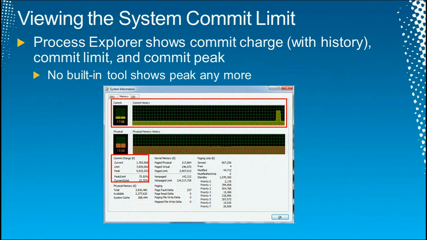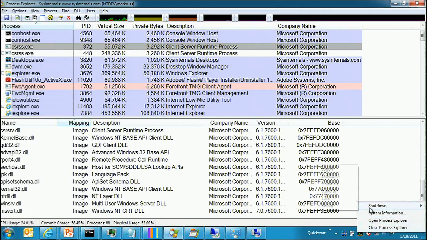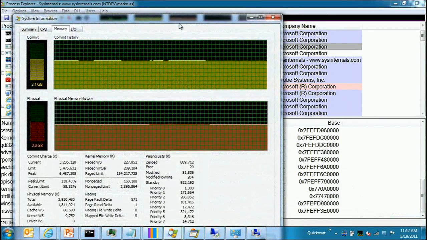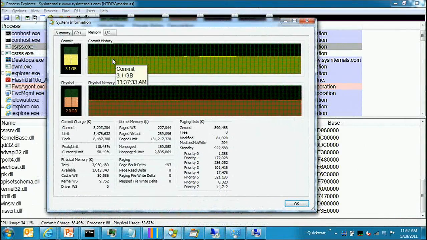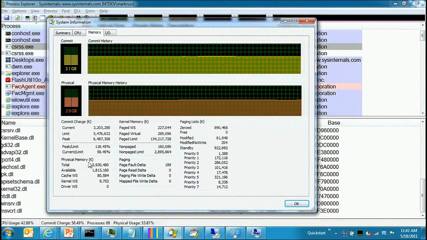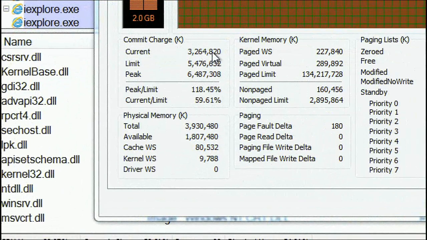One of the ways that Process Explorer will show you, as you saw, is the System Information dialog, which shows the system commit limit and usage in a few different ways. The chart at the top is the current system commit usage, and here you can see the current system commit charge, the limit, and this other number called the peak, which I'll talk about in a second. The current is about 60% of the peak. The peak is actually 118% of the limit.